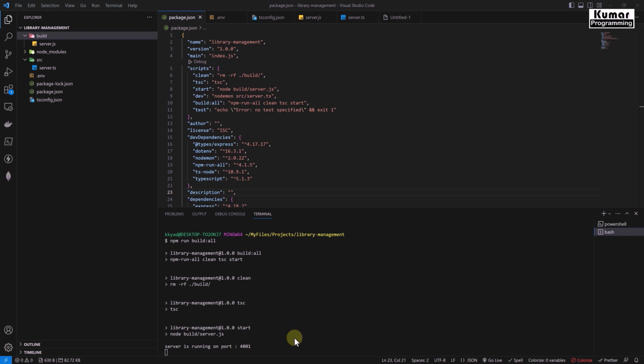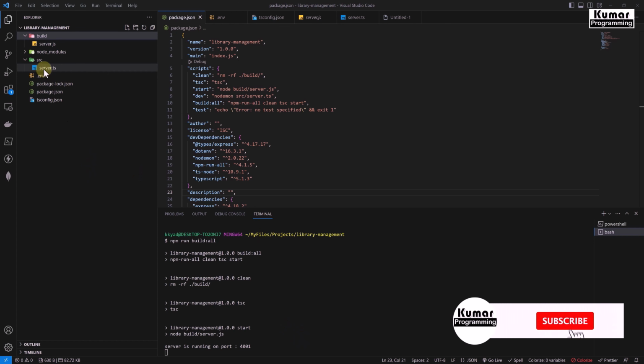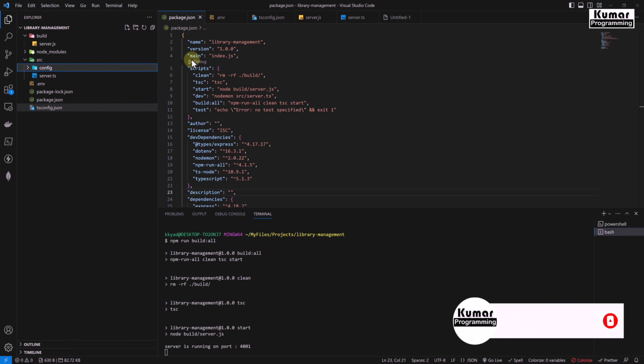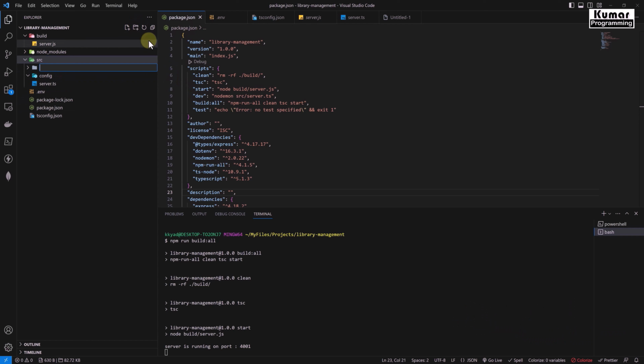Okay, now let me create some important folders that we are going to use inside the src folder, the source folder. So first we are going to use the config, and then we will be creating the controllers folder, and then we are going to use the models, where we are going to create all our database models, and then we are going to use the routes, and we would be using views.